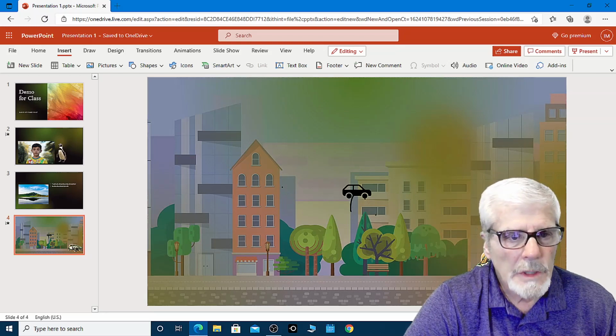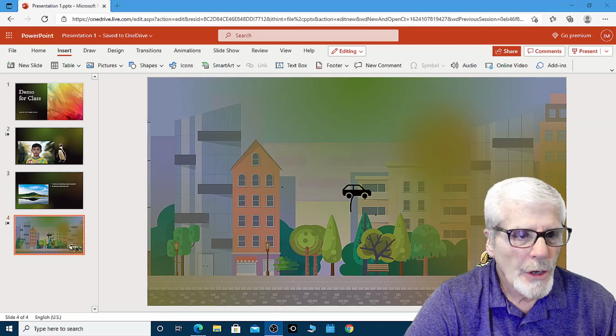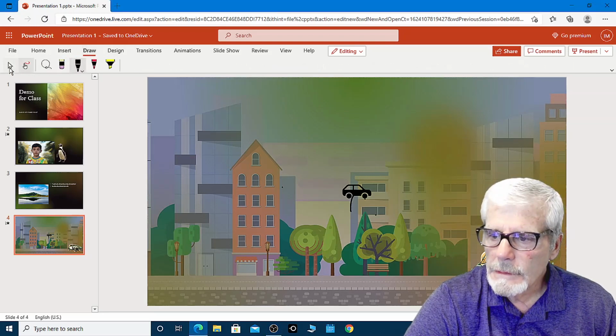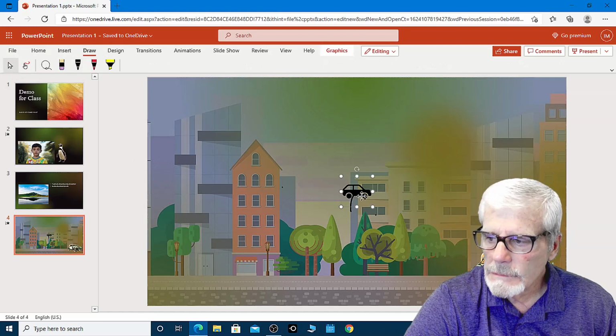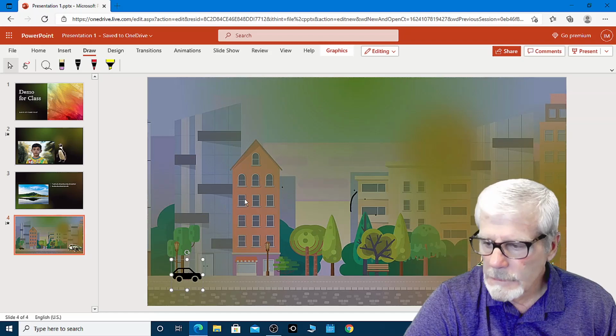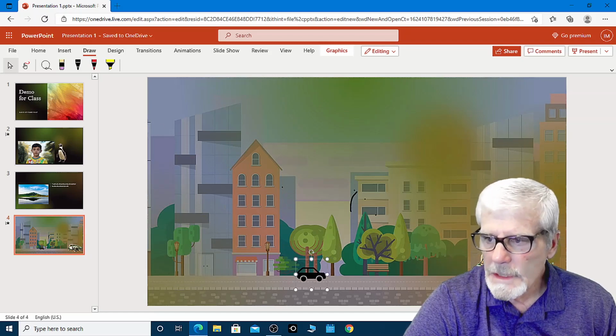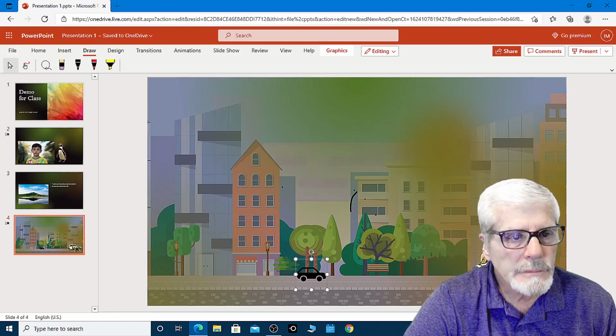I'm still on draw here. You have to be careful with the draw one. You have to turn it off, or else it's going to keep wanting to draw. And let's put the little car there. Again, you can do animations with these icons and so on.